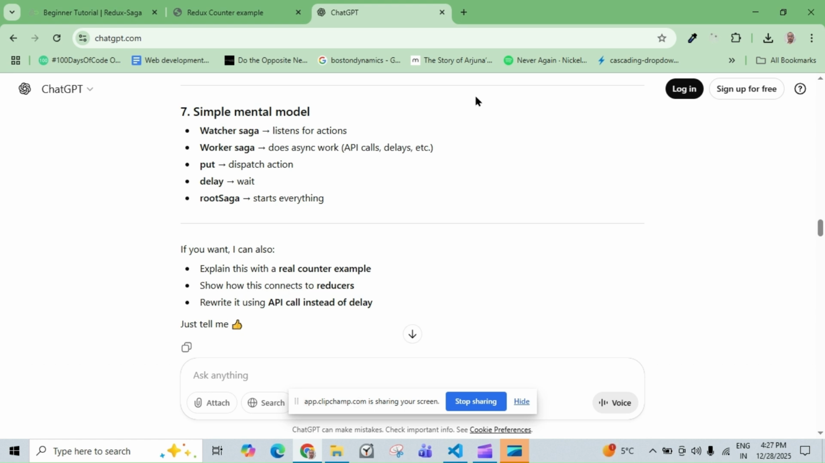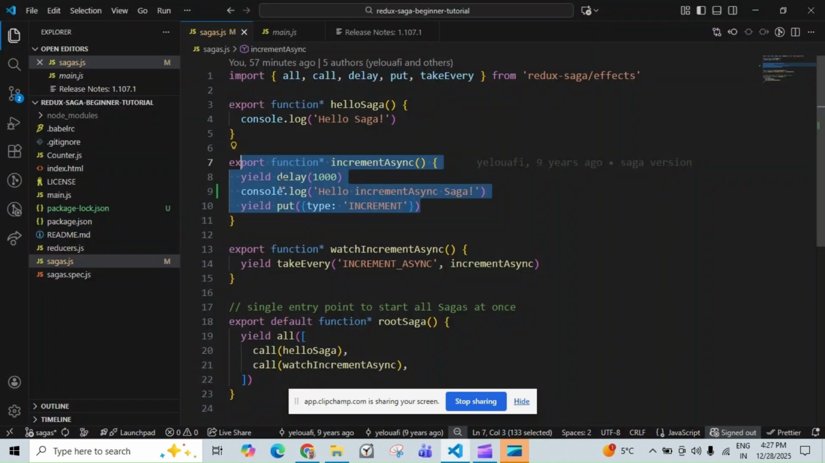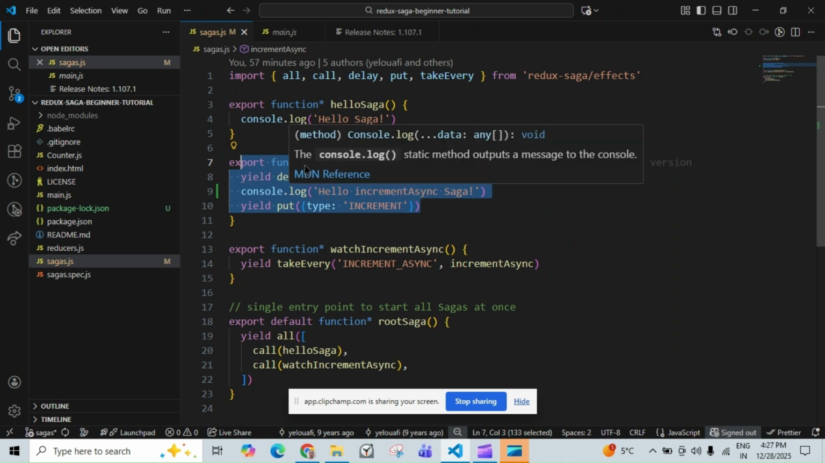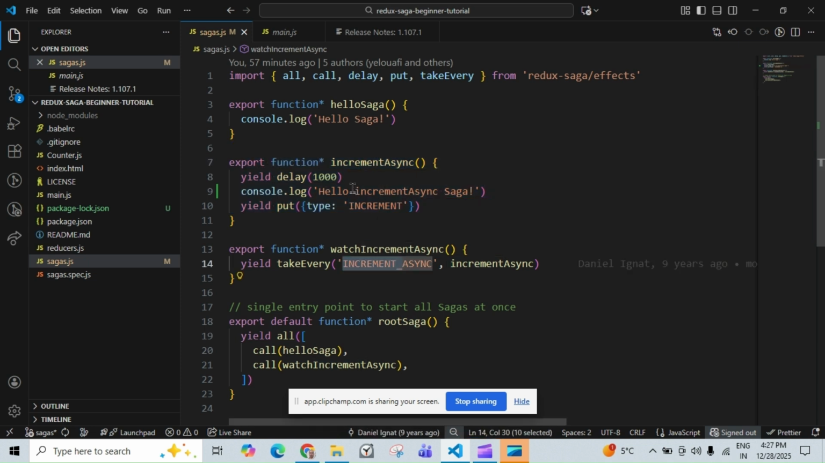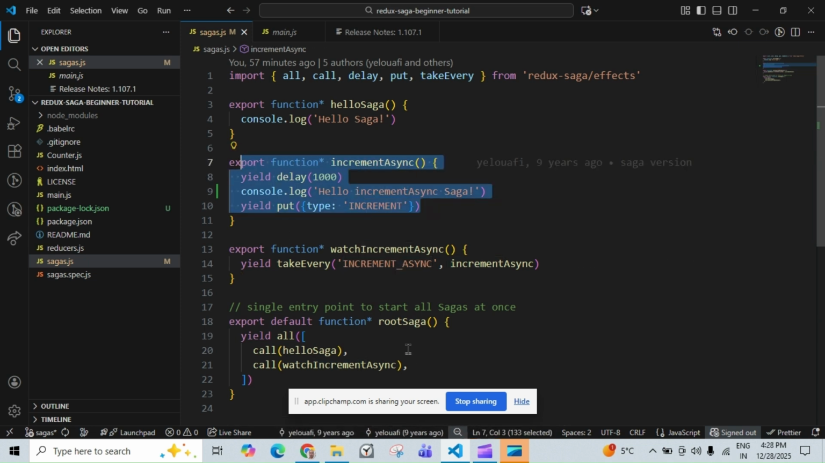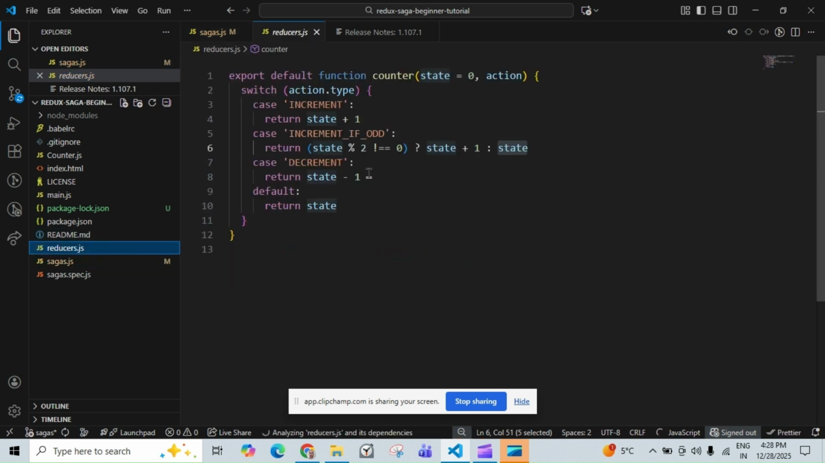See, this is a mental model. Watcher Saga listens for action. Worker Saga does async work. Any API calls and delay that you are doing go inside the Worker Saga. This is the Worker Saga. Here you can call the APIs. And this is the Watcher Saga. Why? Because this is watching for this action, and this is doing the actual work. And then finally making the reducer update the state.